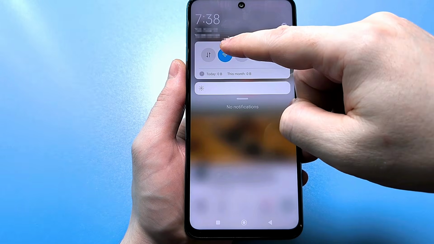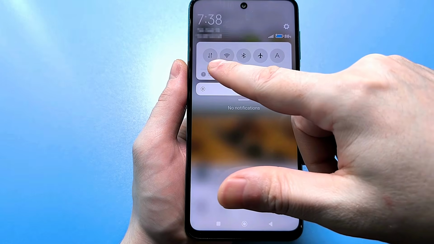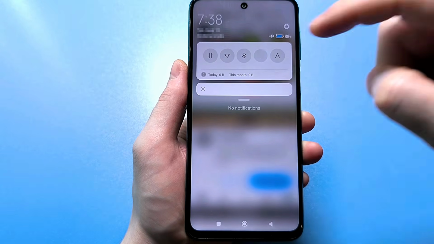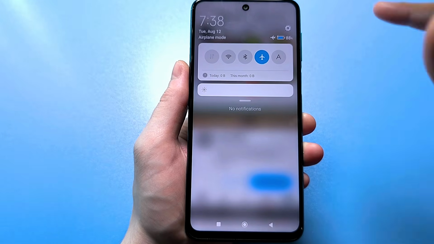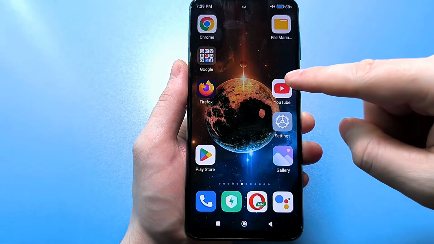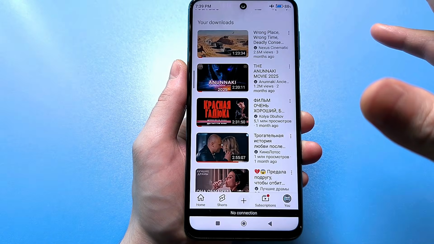Look, I turn off my Wi-Fi. My mobile internet is not turned on. And I also press the flight mode, that is, on the plane, to be sure. That is, now there is no signal at all. Let's completely exit YouTube. Look, I go to YouTube, and look, there is no connection.